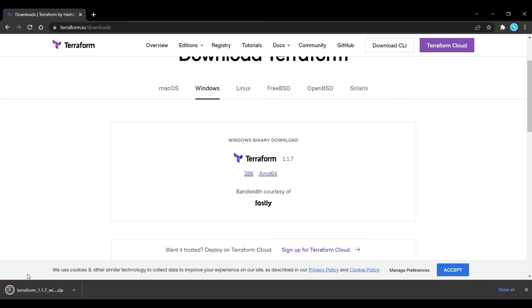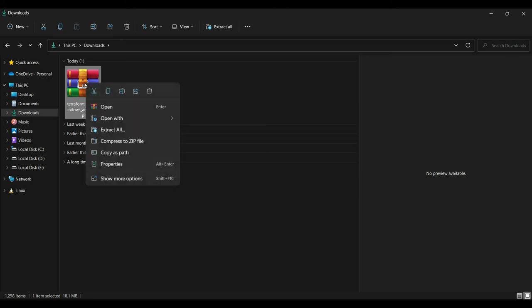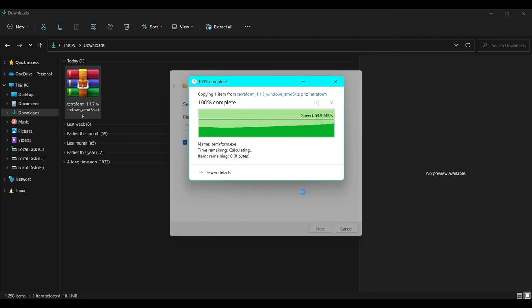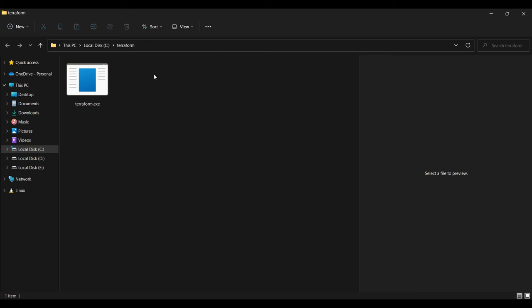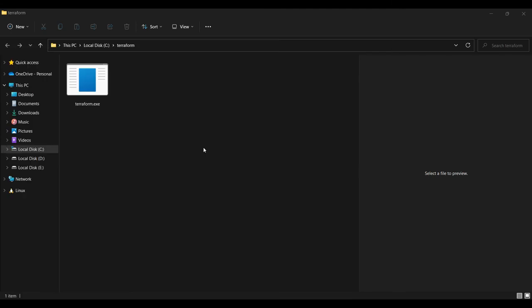and then once downloaded, it comes in a zip file. So we can just right click on it and extract all, and I will extract it in the Terraform directory, so C:\Terraform, and then extract. So now I have C:\Terraform with the Terraform executable file. I can now open my CMD or PowerShell depending on what version of Windows you are using, and then you can start using Terraform.